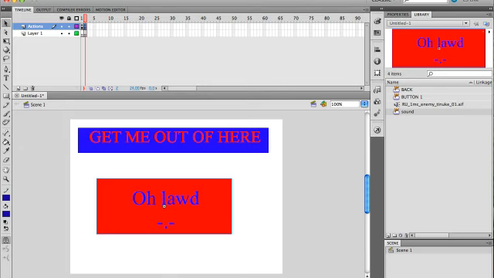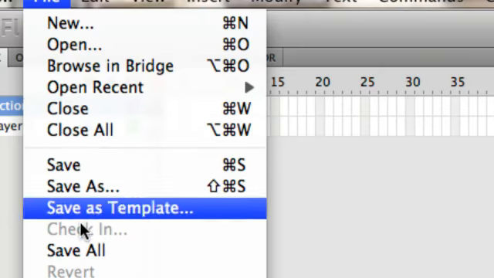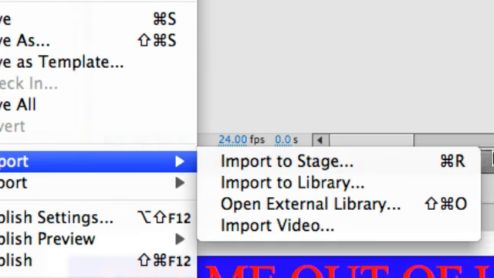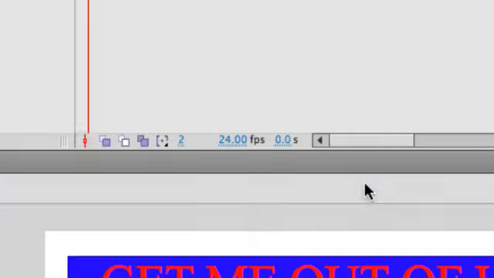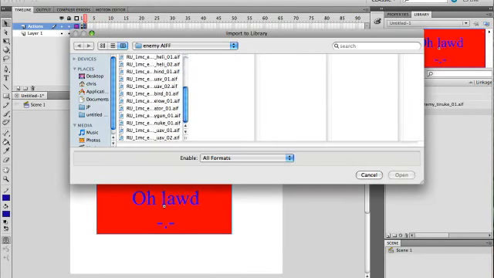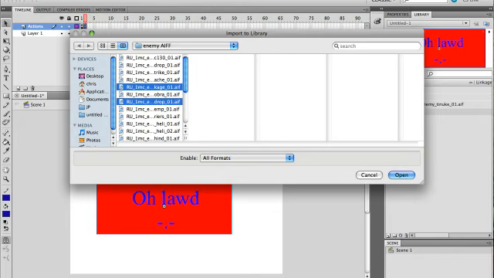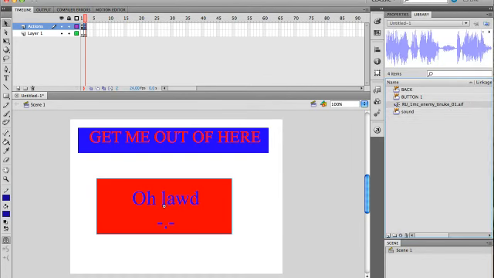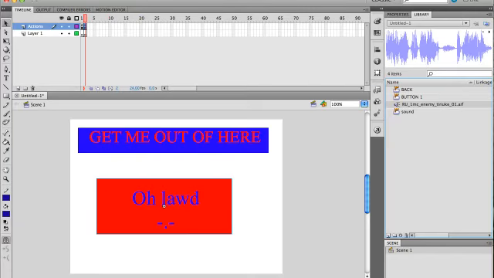Now you want to make this button play sound. First you're going to have to import the sound. File, import to the library. You get this. Import a sound, you can select more than one. You have to make sure for Mac, if you're going to import a sound, it's going to have to be AIF. For Windows, it's going to have to be WAV.